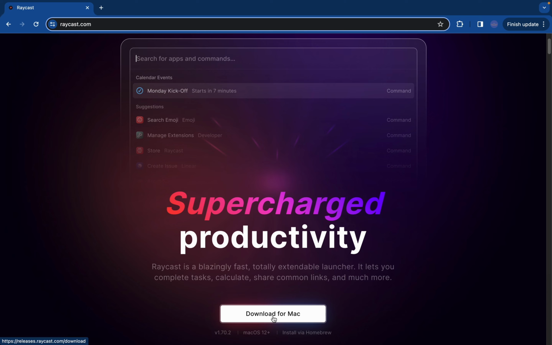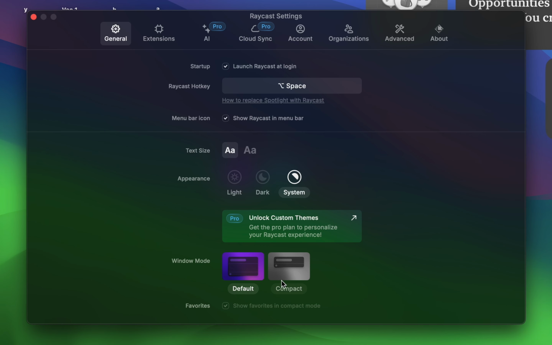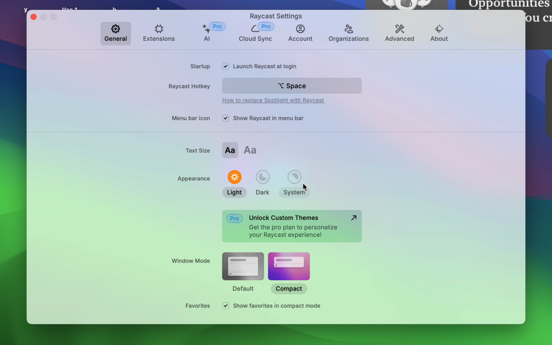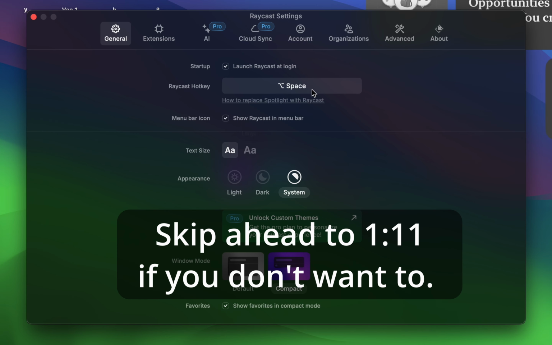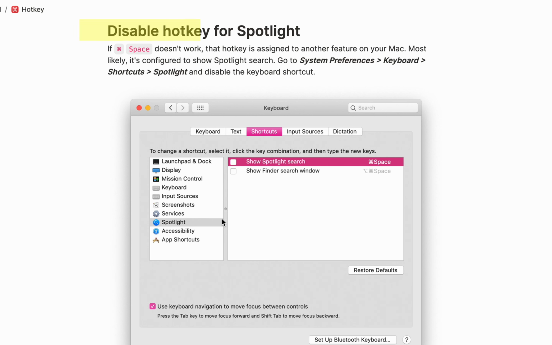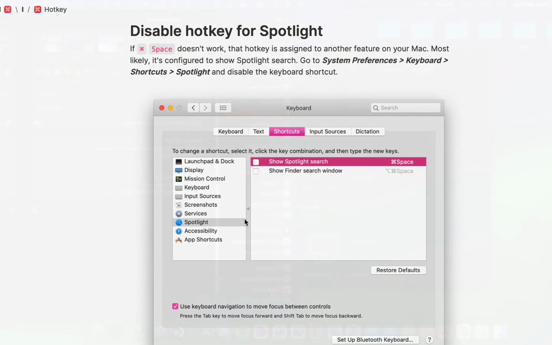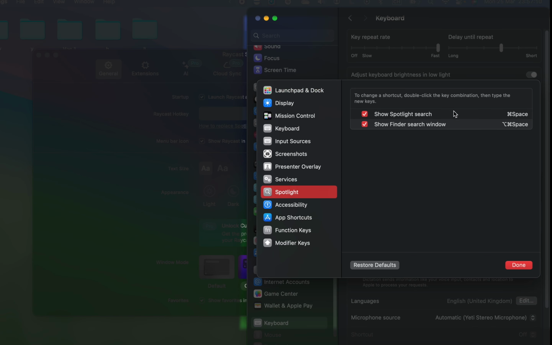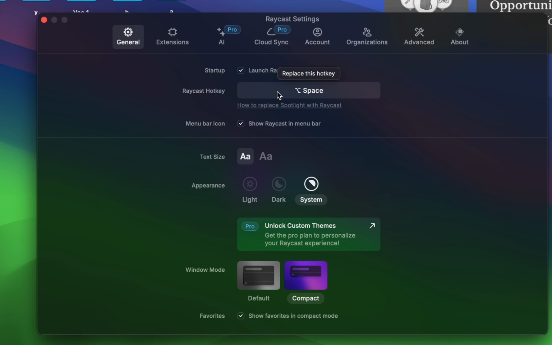Once you've downloaded the app from this website, press Command plus comma to open the settings menu. You can now change the window mode to give the app a sleek look, along with the text size, appearance, and most importantly, the keyboard shortcut to open the app. We want to disable or change the keyboard shortcut that currently opens the Spotlight tool so we can have that same shortcut open Raycast instead. Go to Settings, click Keyboard Settings, Keyboard Shortcuts, Spotlight from the left side menu, and uncheck this or change it because we're going to have the Raycast shortcut set to Command Space. We can now set Command Space as the shortcut to open Raycast.